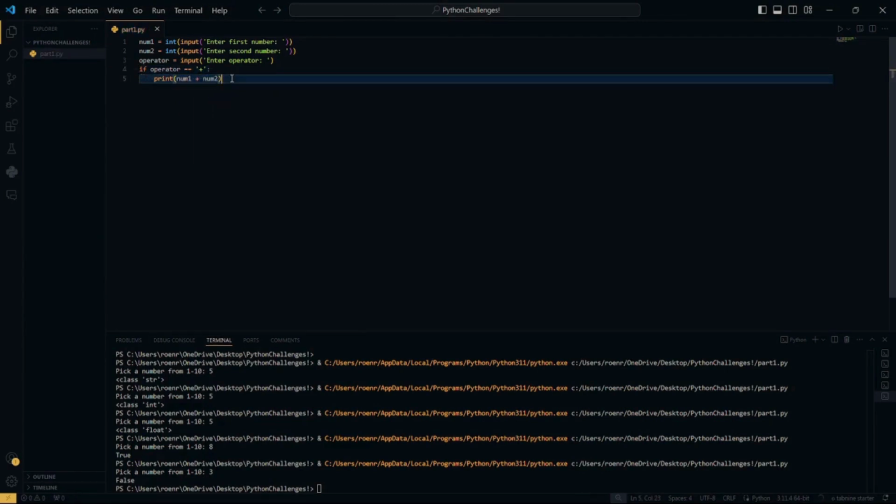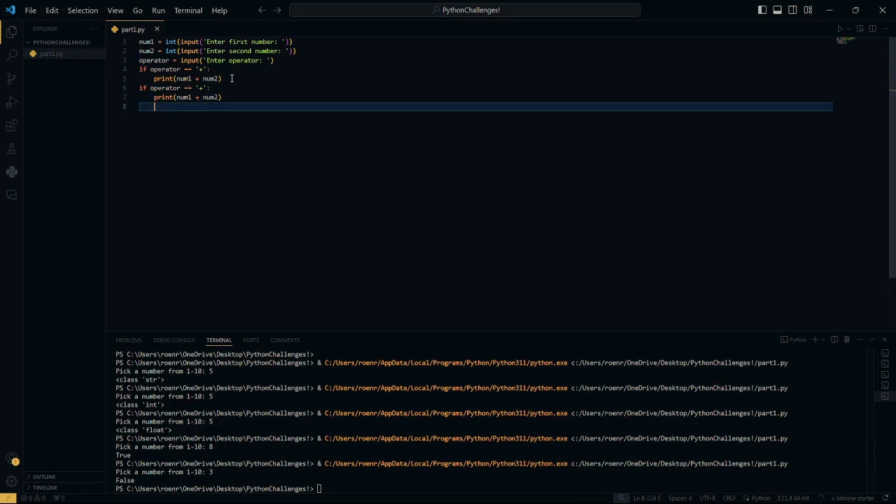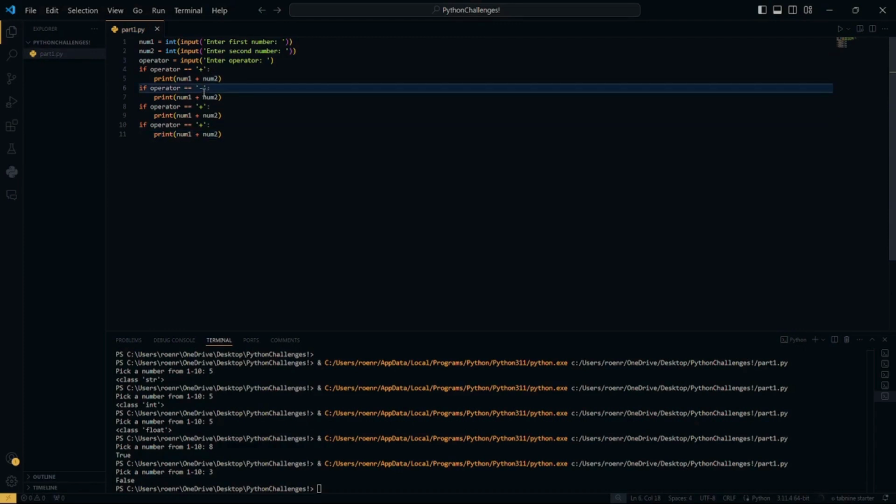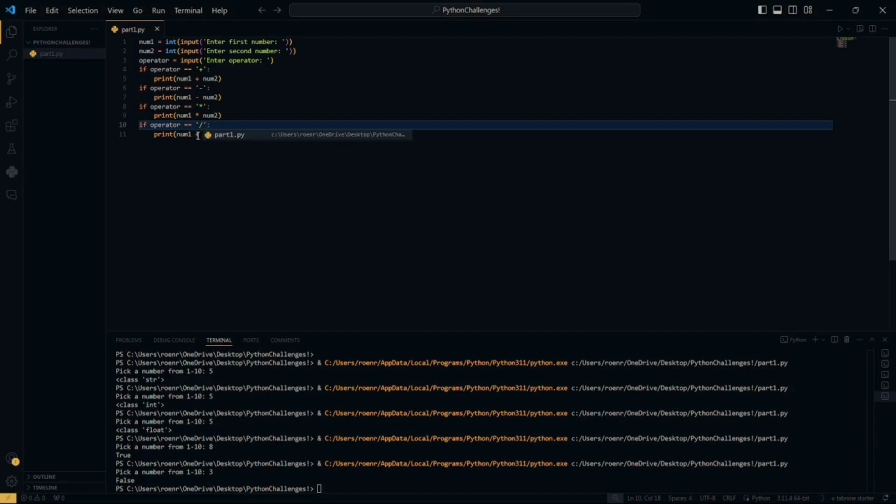Copy and paste this if statement 3 more times for the other 3 operators, which will be minus, then replace the print statement with minus to subtract, then in the third one put an asterisk, and in the print statement so it'll multiply, and in the fourth one add a slash instead of the plus so the numbers will divide.